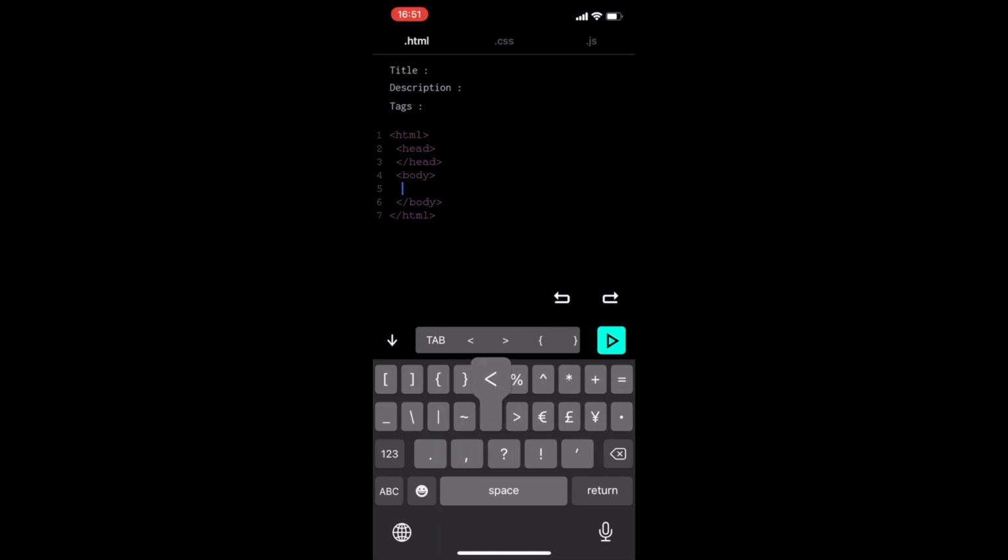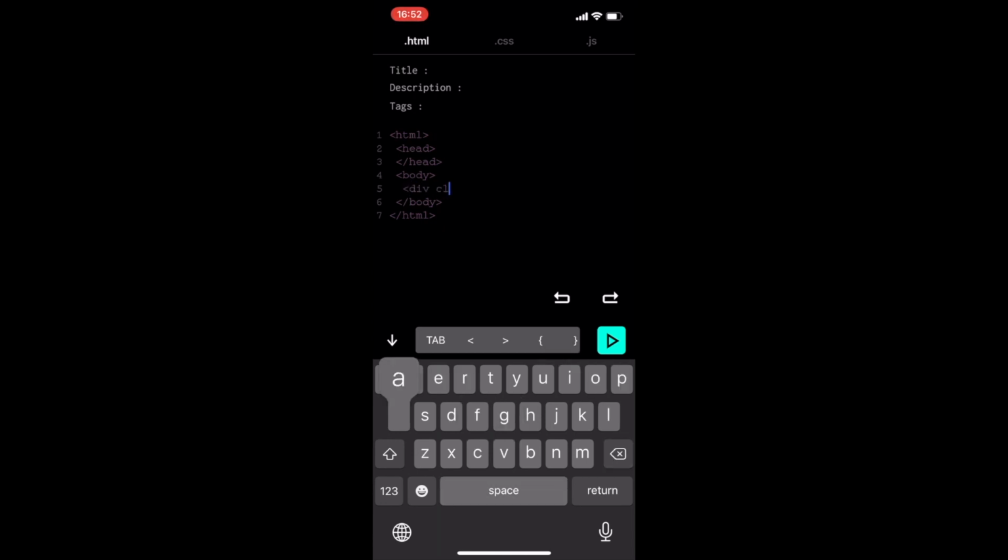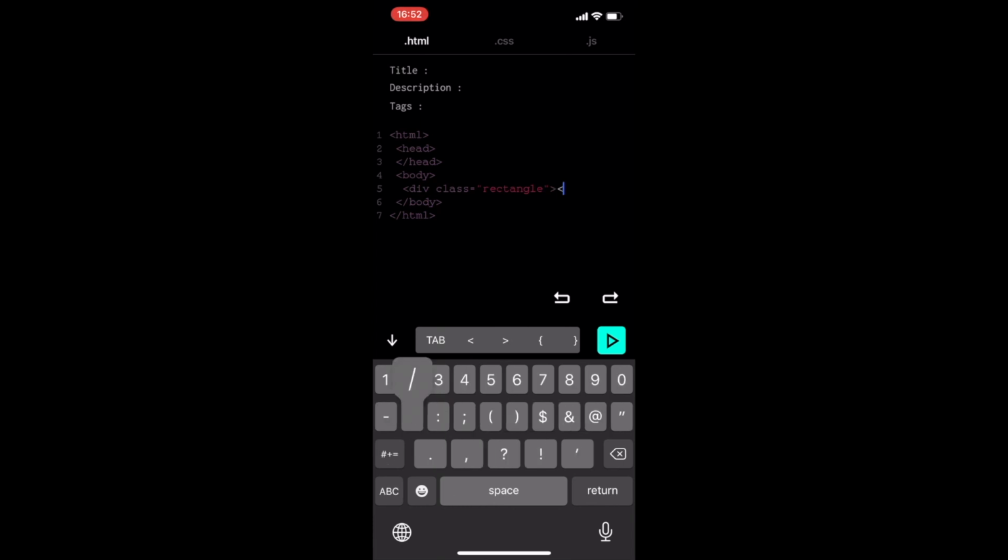Then the first thing you want to do is create a class within a div. So div class equals rectangle. Or you can name it whatever you want, but I'll name mine rectangle for the sake of simplicity. Then close the div and make a closing div, so backslash div, then closing.